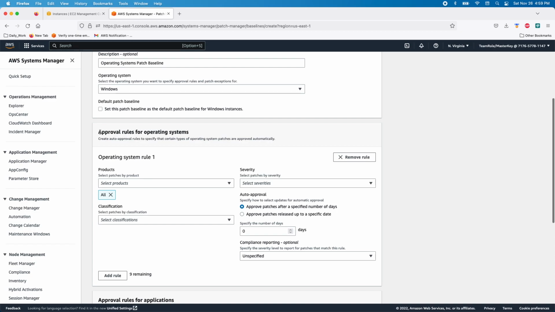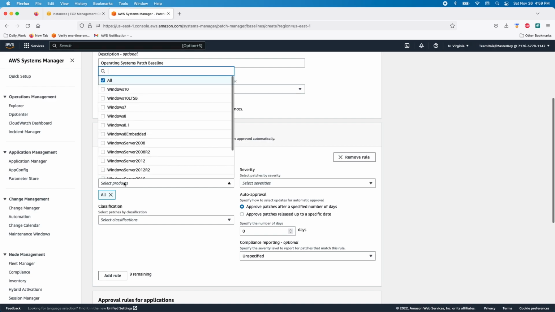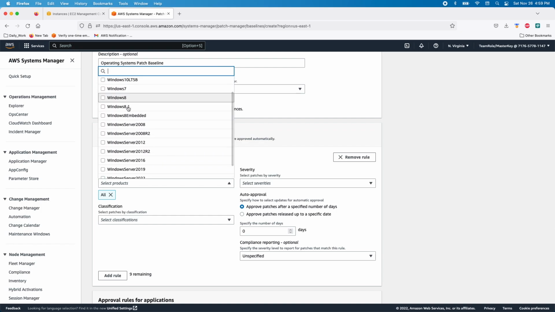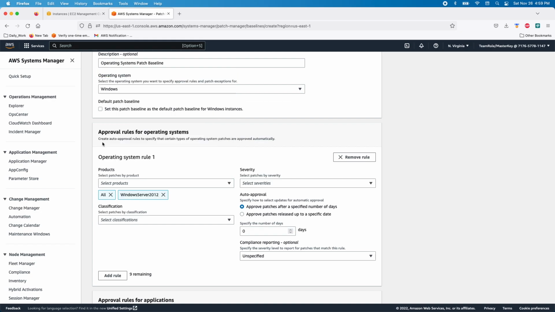Now under the approval rule for the operating system, you can go to the product and there you can give all the Windows versions. You can select multiple versions at once. For this demonstration, maybe I want to go with Windows Server 2012. If you have multiple Windows versions, you can create a different patch baseline for each operating system separately. If you have multiple operating systems and you are trying to patch them together with the same baseline, it can create problems. For production, it is not recommended.